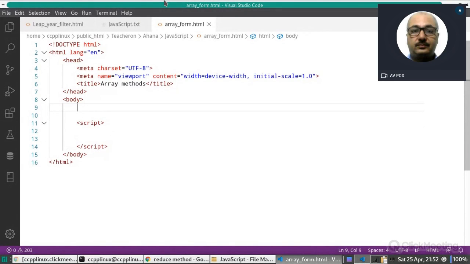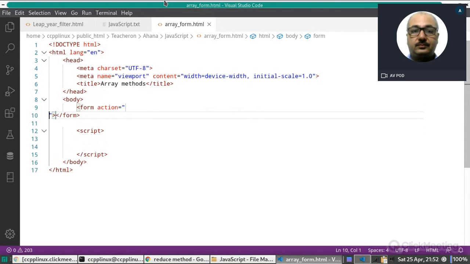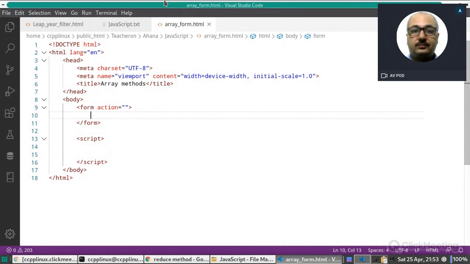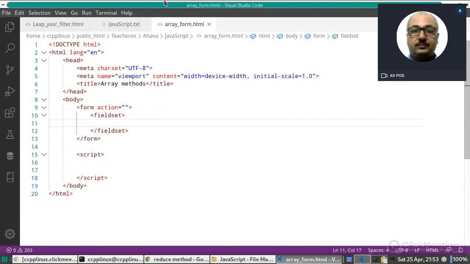and let us design a form, a small form. For that purpose we can use the form tag. Then inside the form tag we can use the fieldset, and then here we can write the legend. Here we can write array operations.